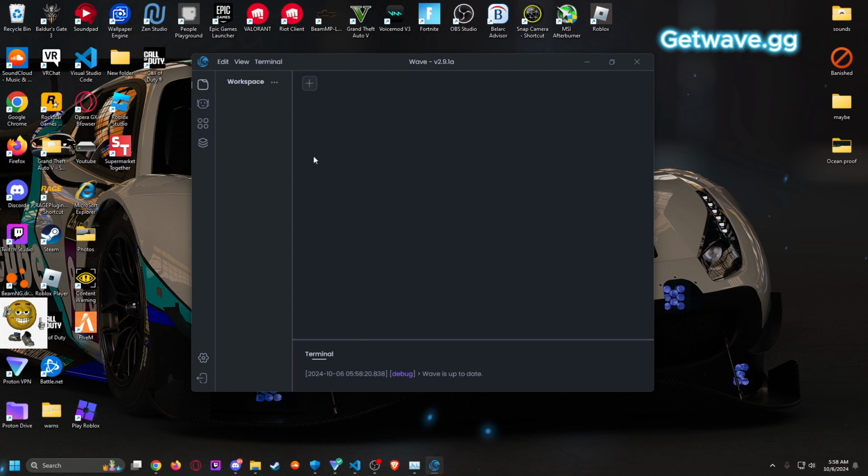But once you do, you're supposed to open your Roblox first, then open up Wave. And once you do that, even if you did open a VPN, it should show a green little button that you can move around as well. And that is the injecting button.